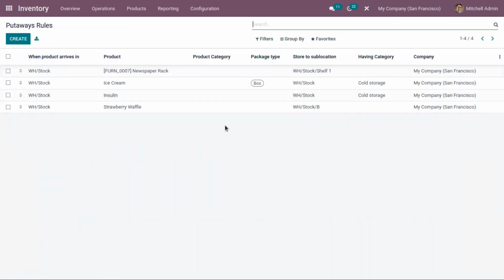So now the put away rule is easy, reliable, and flexible. So now we can handle the complex operations in our inventory very easily.